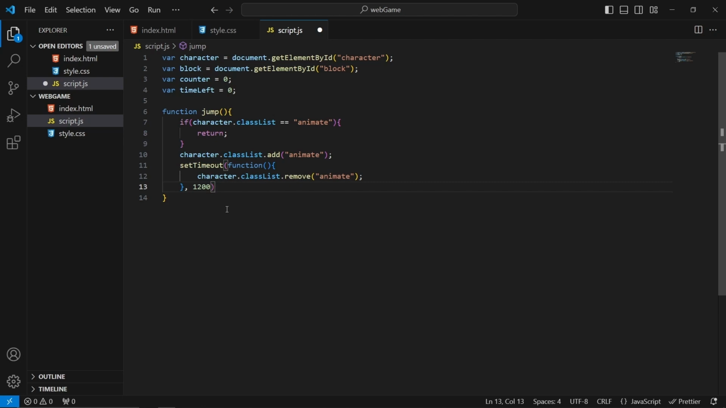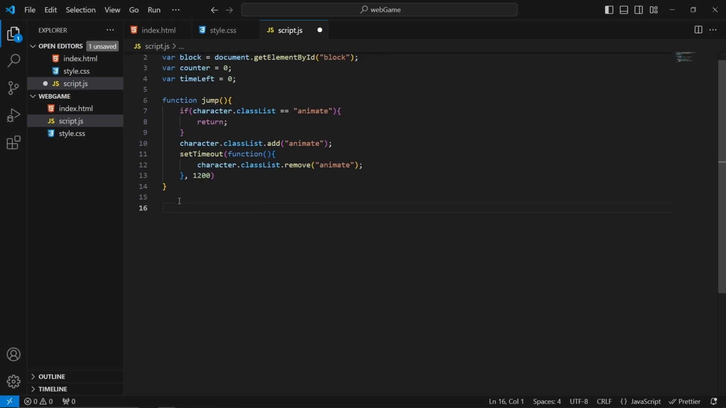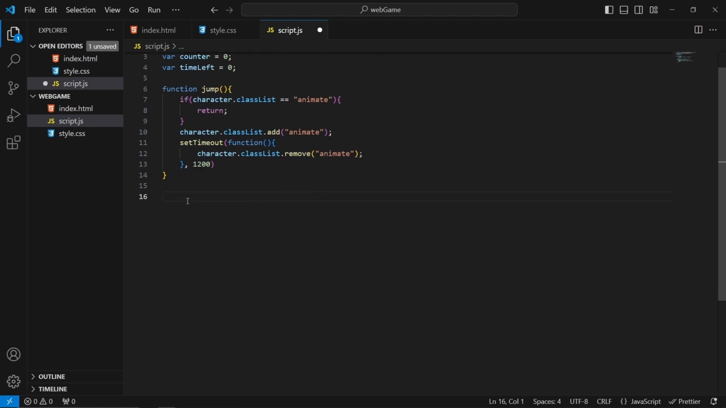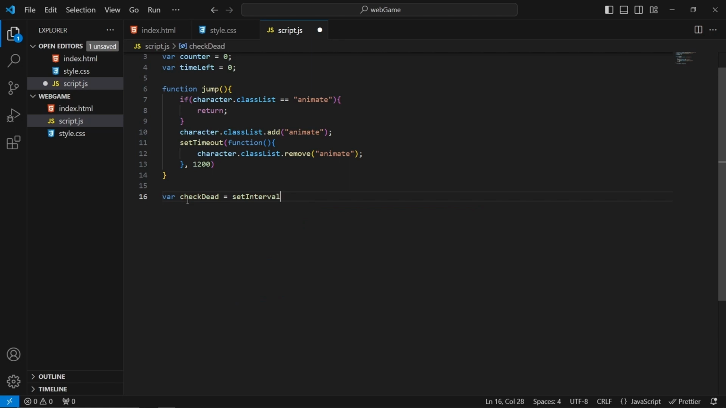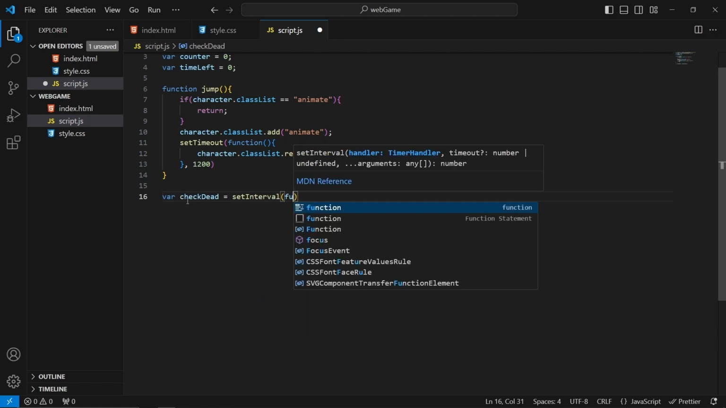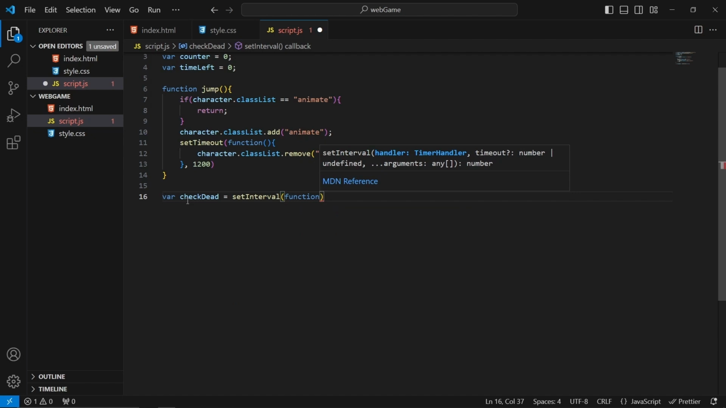Perfect. Then underneath our jump function closing, right over here, we're going to add another function. This one's going to be for checking if the character is dead. So we're going to do a var checkDead equals setInterval, and then pass in another function within that. A function, parentheses, open up some curly brackets.